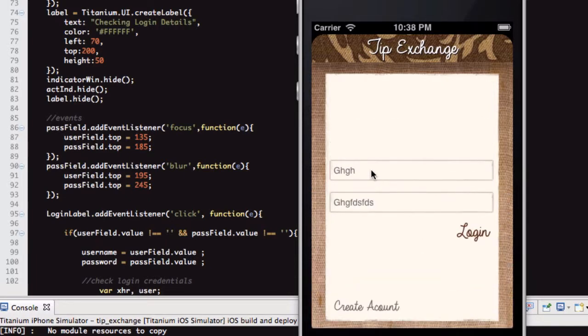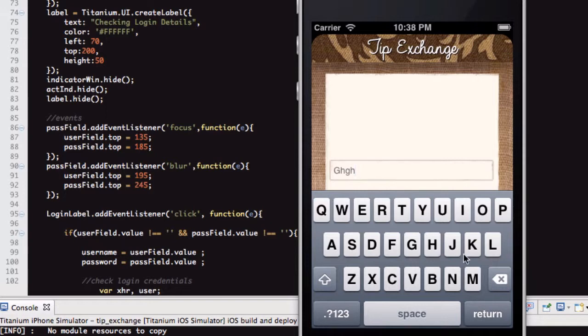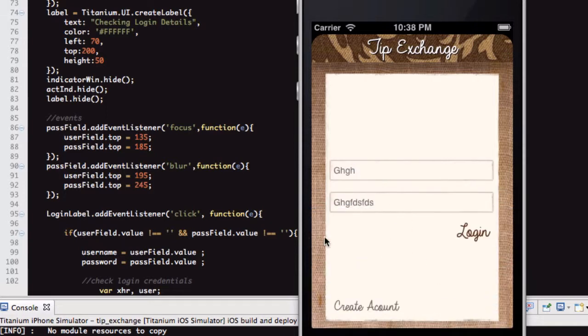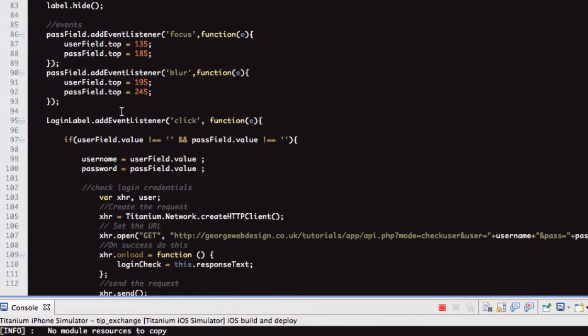I mean, you should probably do it on this as well, so it moves them both up initially, but I've just done it on there, just to show you that you can do it. That's the main reason why I've laid it out like this, to be honest, is just to show you that little trick. Then we've got our event listener on the login button.